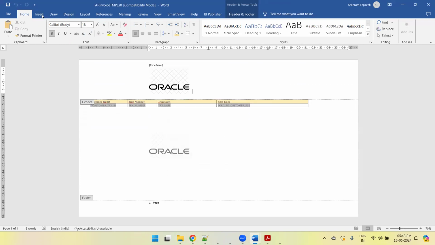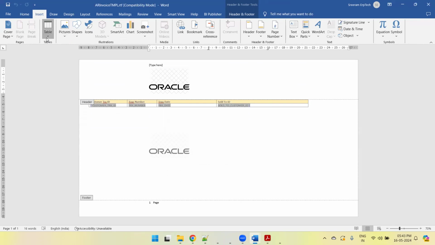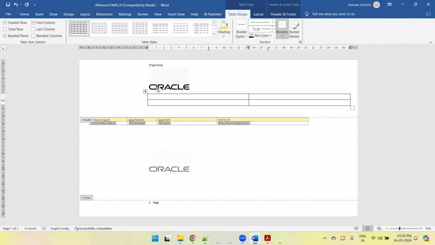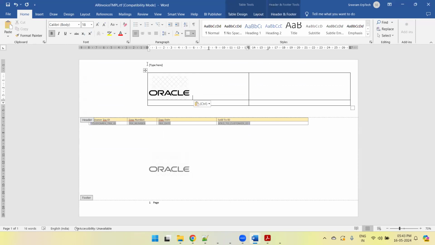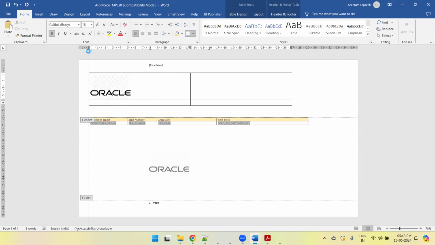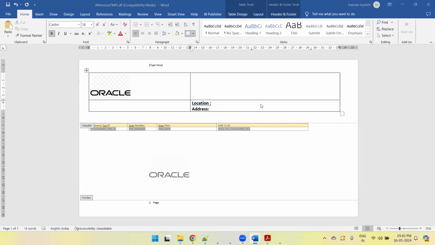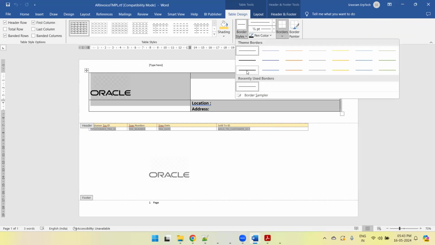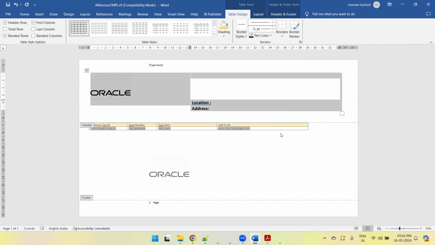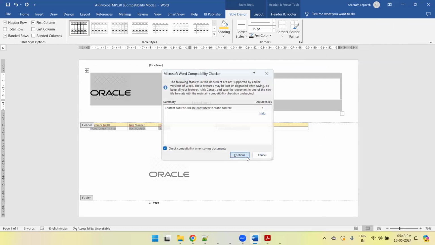Generally what we do is we always create a table here like this, and we adjust the logo in this one, and here we set it at the appropriate left or right. So you did it in a table? Yes, insert table, and now let's say here we generally add the location, address, email, etc. And you can remove the border lines, set border styles to no border. Got it.